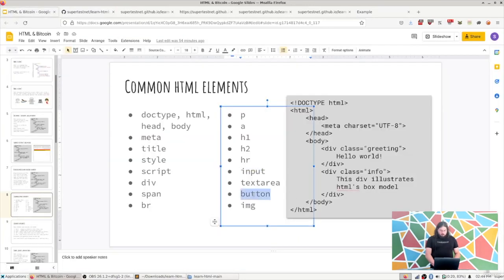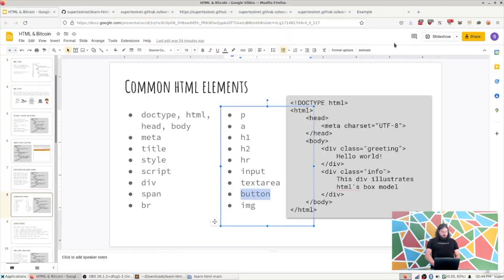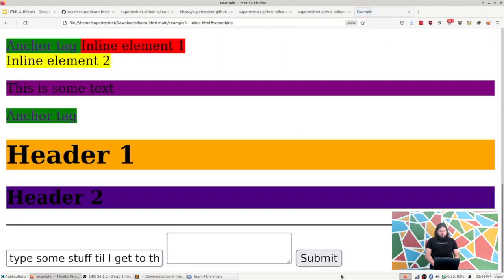I think we're almost done with this. We've got button and then image. So let's show a button. Button, submit might be what you have a button say. Let's save that and refresh the page. There's a little submit button. Once again, it's an inline element. You can tell because it went right next to the other inline elements.